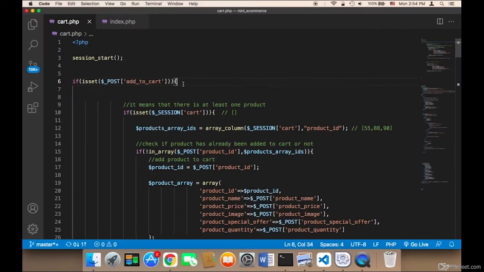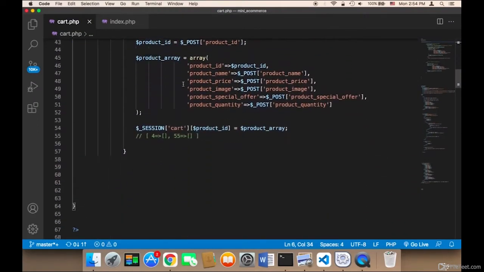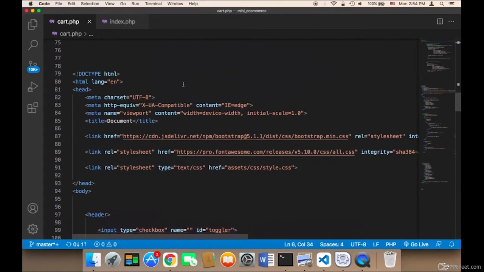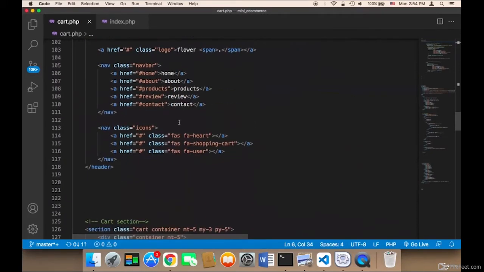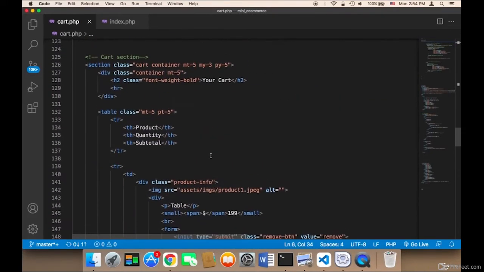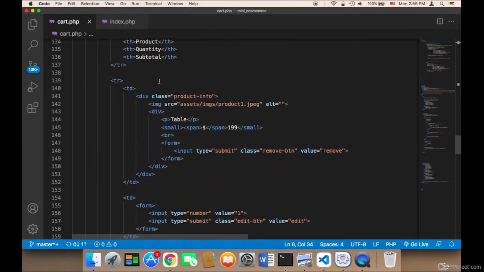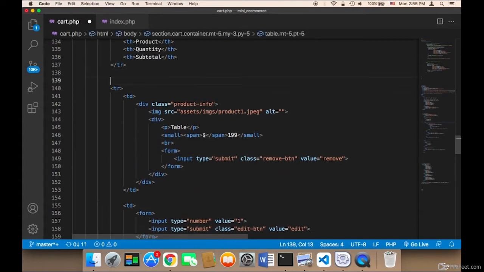Welcome back. Now what we need to do is display the products that we added to the session here. We need to loop over the products and display them. So what I'm going to do is, here above this tr, we need to use the session.